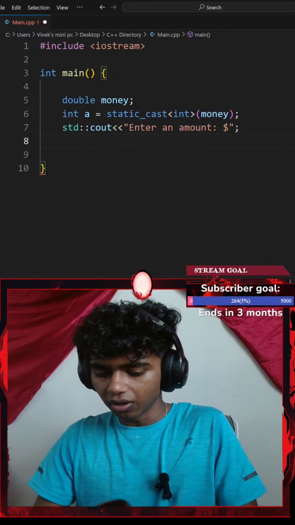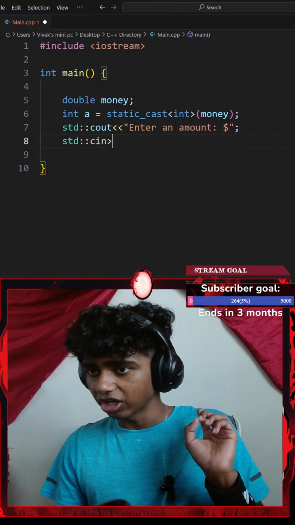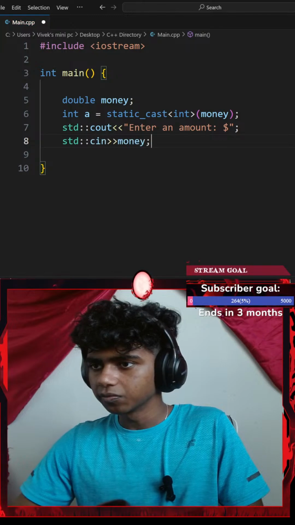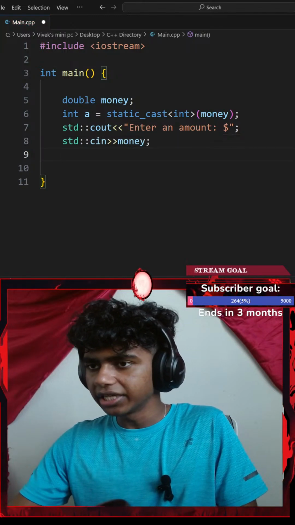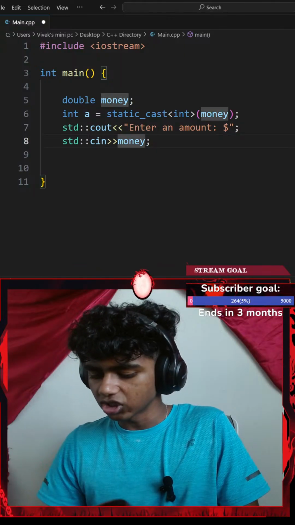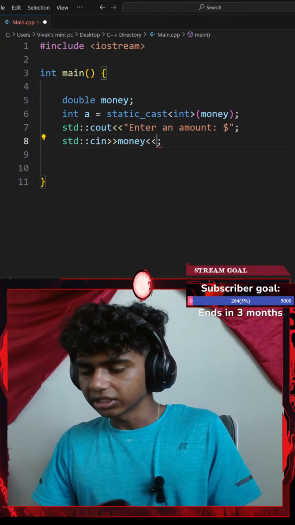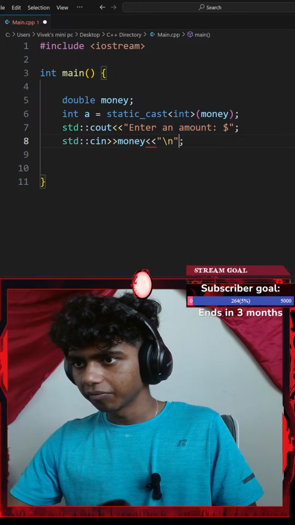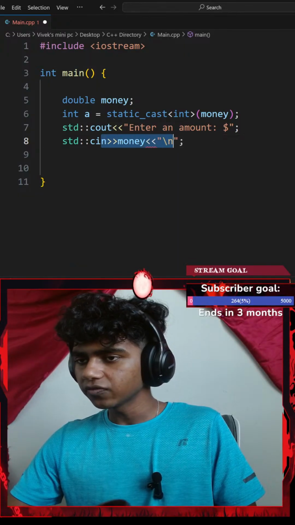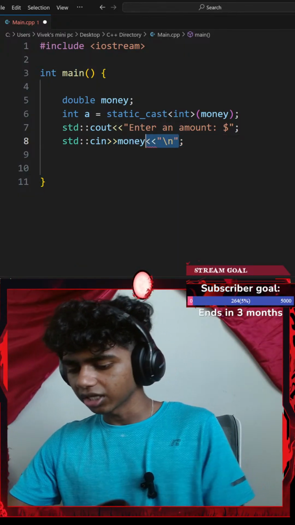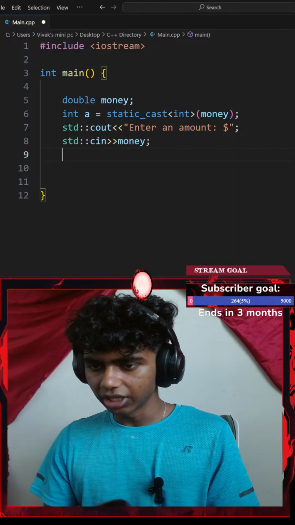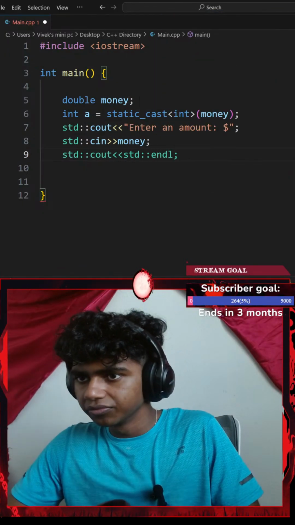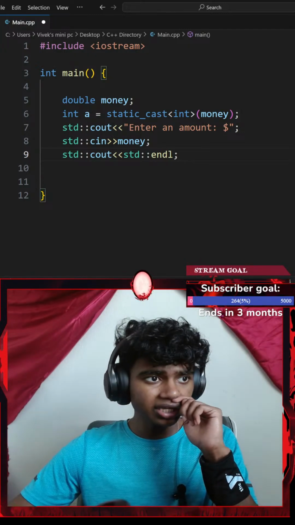So I'll go with something like dollar sign. I'll end that with a semicolon and then add a standard console input with an extraction operator. I want to extract my money variable, and then I'll end that with a semicolon. Next up, maybe I could add another insertion operator here of a backslash n. That's money, backslash n. I think I can do this in a new line, so I'll go with a standard console output with an insertion operator of a standard end line. Perfect. That's basically it for the first question.